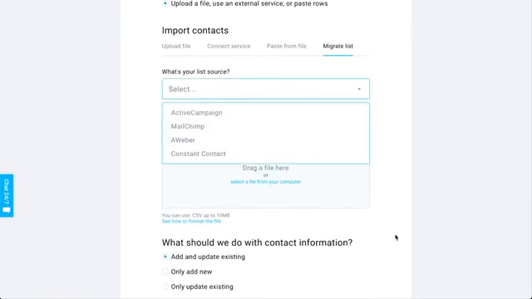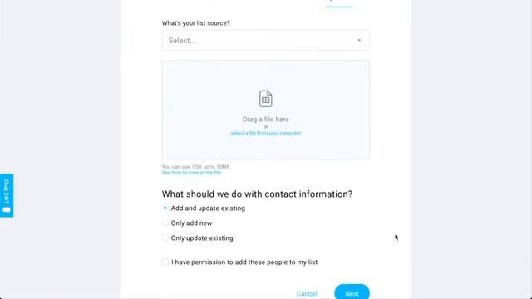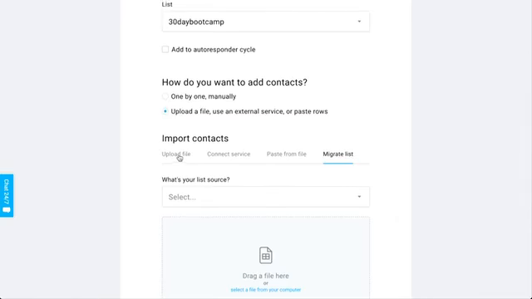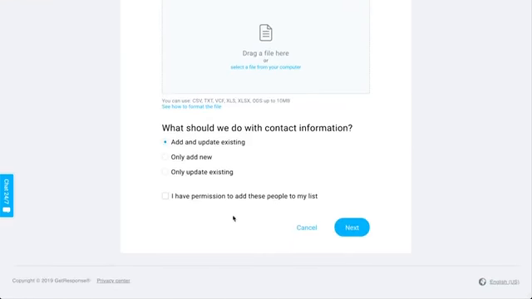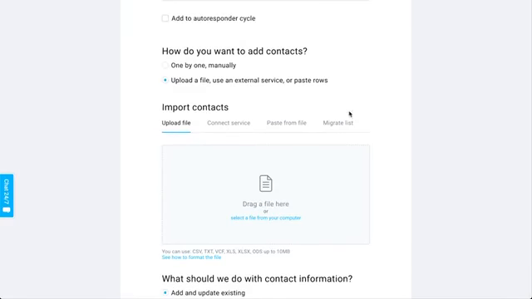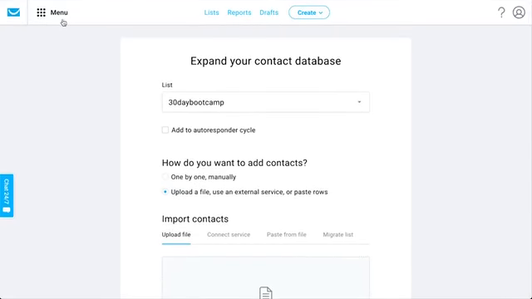So if you previously had your list with one of these services, you can go ahead and migrate it over as well. So this is the good way to get started to actually create the list that you want in your account, then go ahead and add your existing contact database to them. This is definitely a very good place to get started, uploading your file or doing an integration connection.